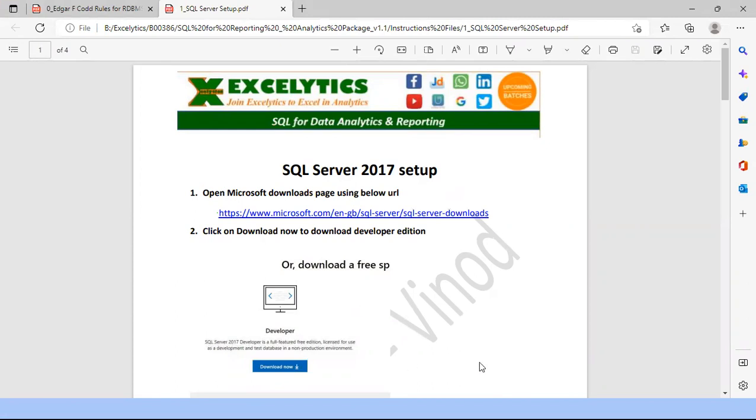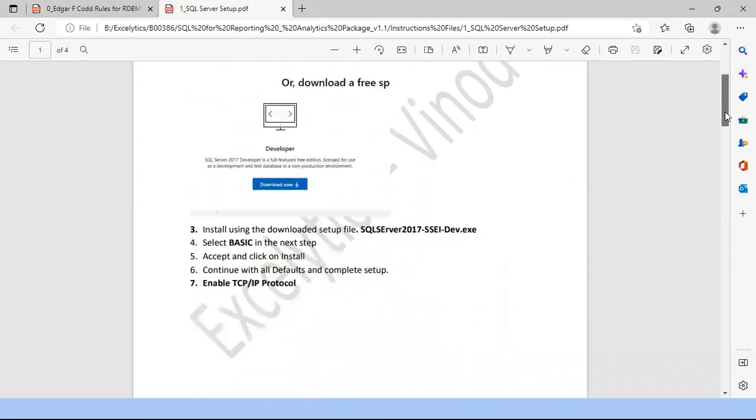This is very important, that you download only the developer edition. Select the developer edition and click on download. It is going to download an exe file, SQL Server 2019 SSEI dev. When you click on that, select the basic version. We need only the SQL part. So select only basic, because if you load too many features, it will impact your system performance. So what's necessary only we have to install, and later if required, you can add other features. So select the basic version.